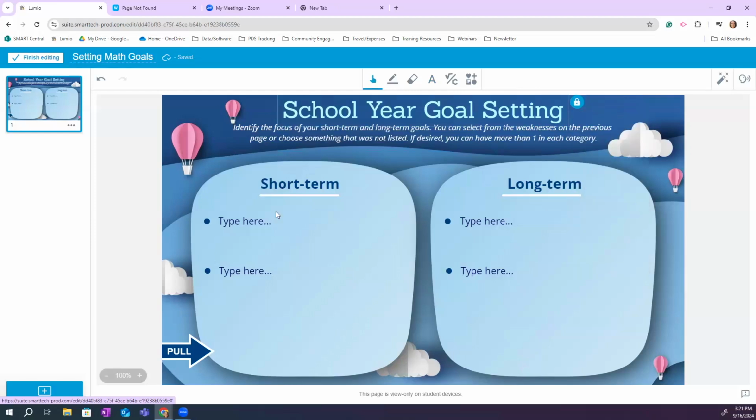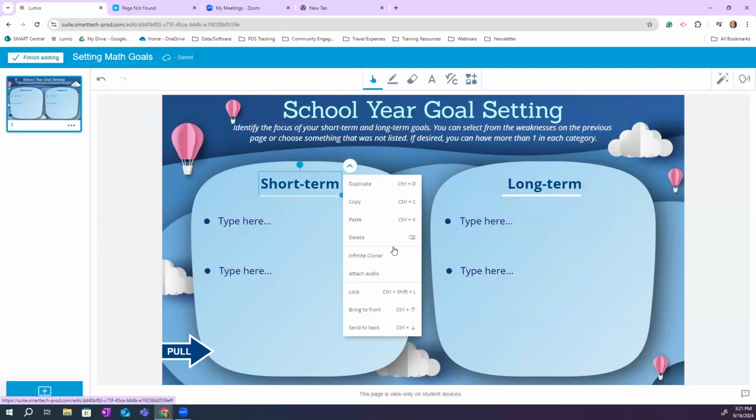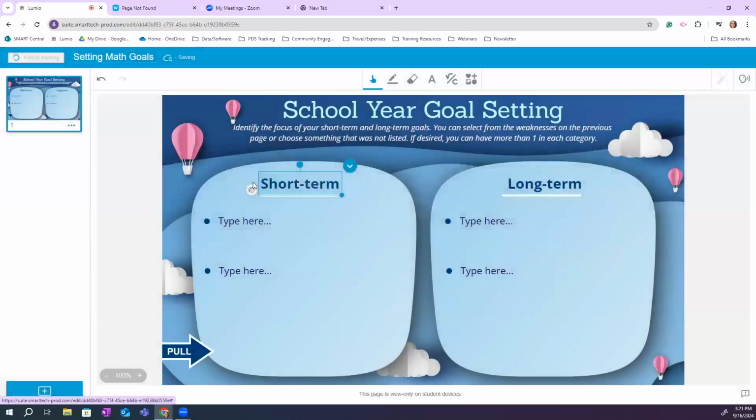You know, my kids don't really know. Maybe my short-term goal, they don't know exactly what that is. Remember, in my gallery tool, I have an audio button or I can upload an audio, but in the drop-down menu, I can actually attach audio to the specific word. I can hit attach audio. Short-term goals are X, Y, and Z and hit add audio. And now my kids will be able to click on that and hear, your short-term goals are. That's how you would do that.